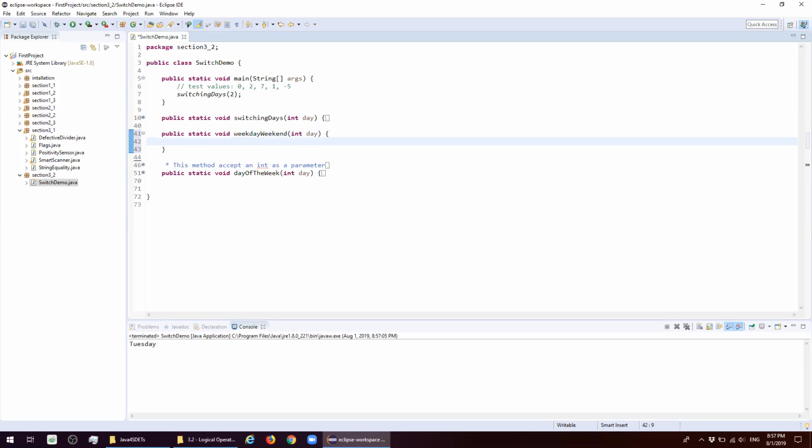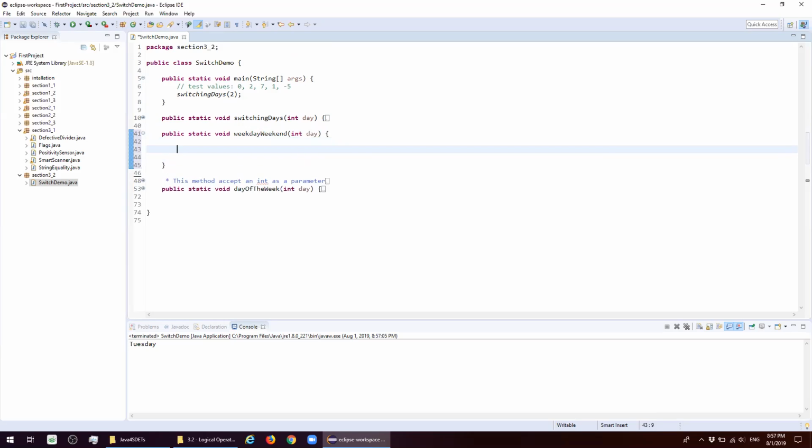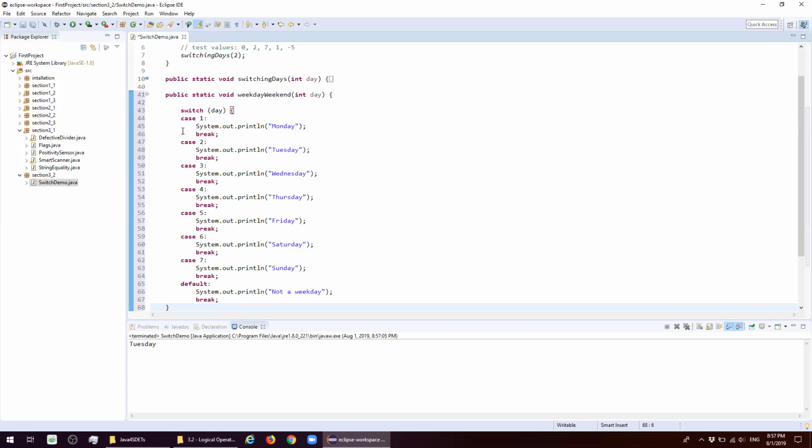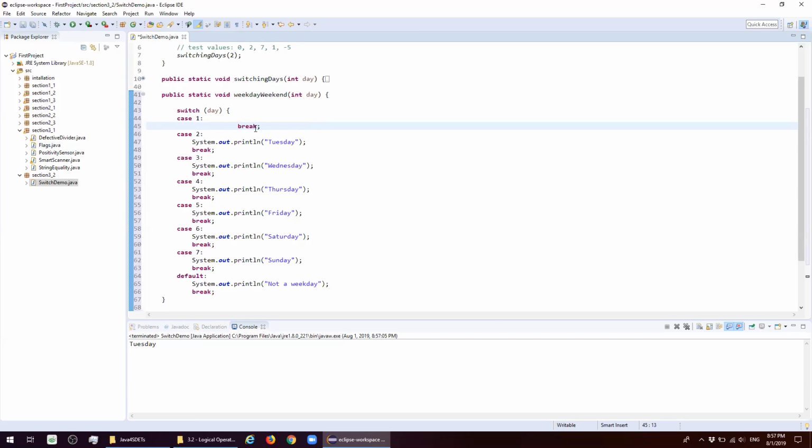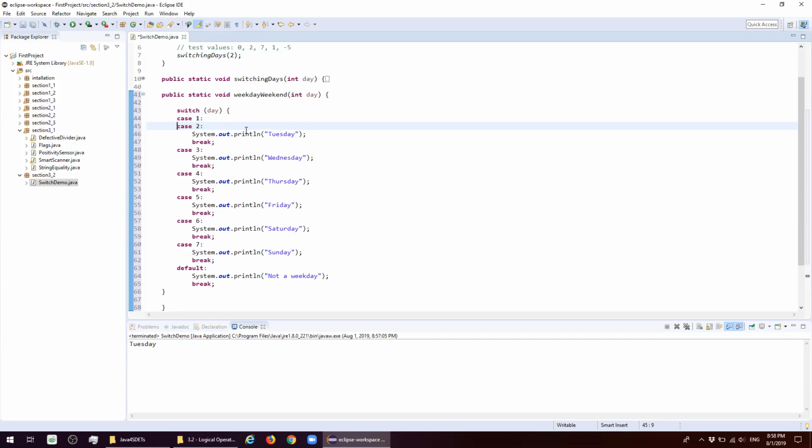So this method is going to check whether the value that I'm going to pass in is a weekday or a weekend. So is Monday a weekday? Yes, it is. So I'll just delete this because I don't need Monday to be printed out. Do I need a break here? No, I do not.